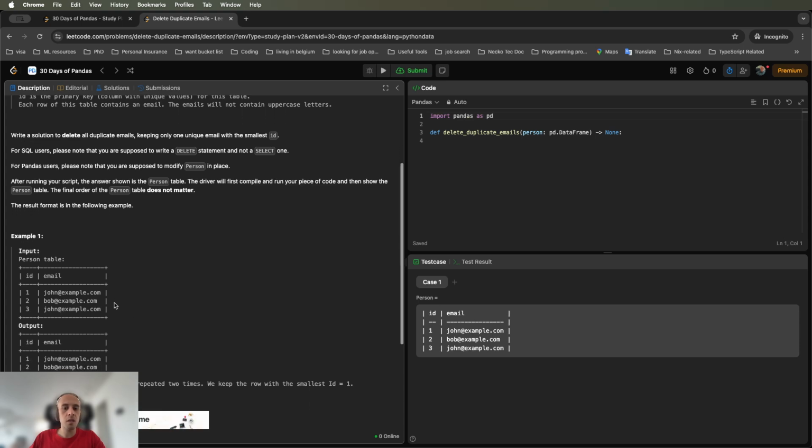And as you can see here, you have the example that it removes the john@example.com with the ID 3 because the ID 1 is the first one. So in order to do this, you need to do two steps. First is to make sure that you're sorting your values in case that the IDs are not sorted. And then you simply drop the duplicates and keep the first.